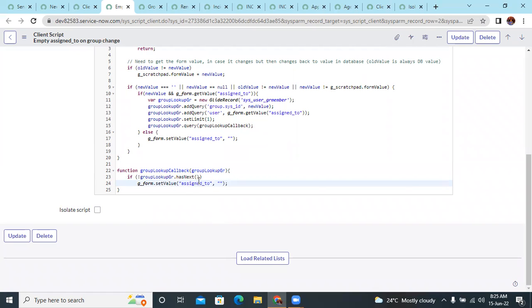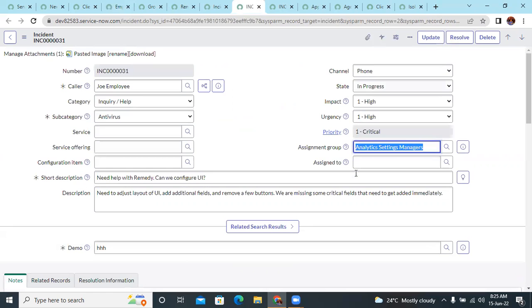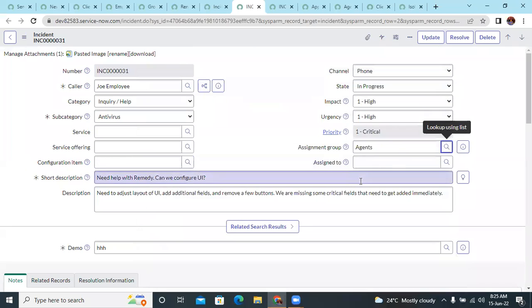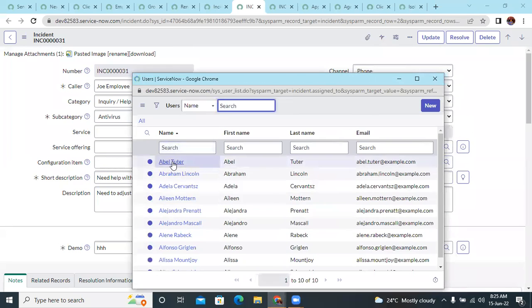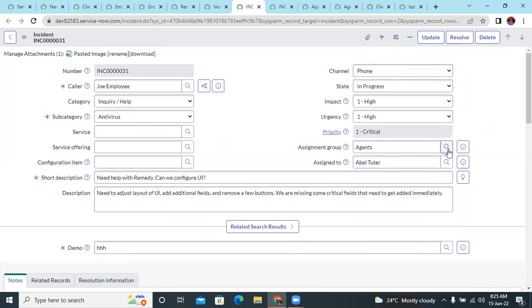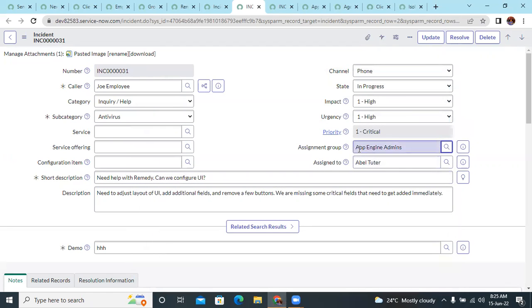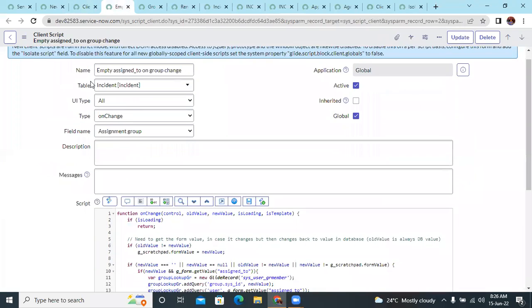So the ultimate goal is, for example, if the currently selected agent is Abel Tutor, and I change the assignment group to App Engine Admins, and in App Engine Admins as well Abel Tutor is there, then I don't want to remove it. If he is not present, then only I want to make it empty. That is what this particular onChange client script is doing.